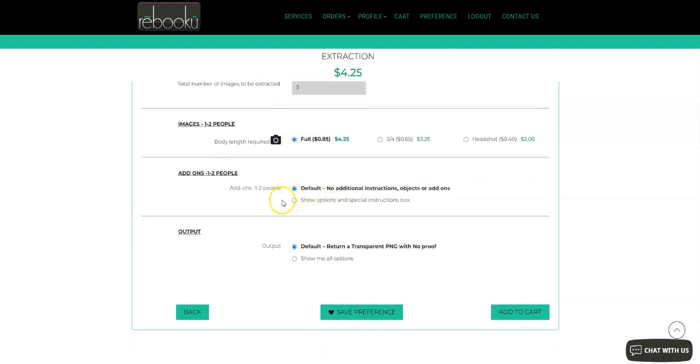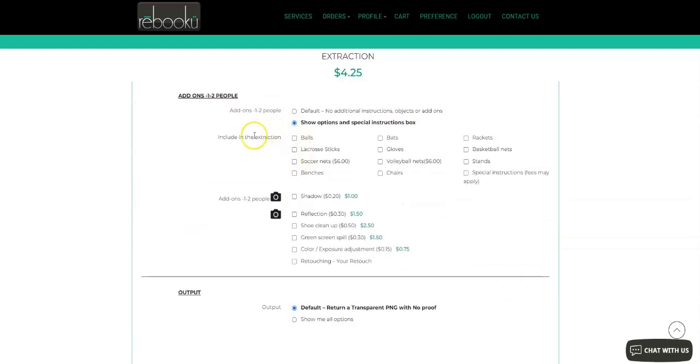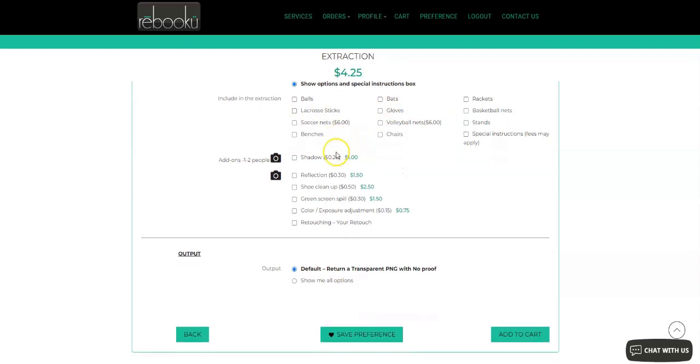Add-ons. If there are things you want to add on, this is where you click Show Options. Do you want us to include certain items in the extractions? As you'll see, everything is pretty well free, except for soccer nets and volleyball nets. But clicking that lets us know we need to keep those items. Do you need drop shadow? Again, camera icon, for example, reflection, camera icon, for example, grass shoe cleanup, green spill from green screen.